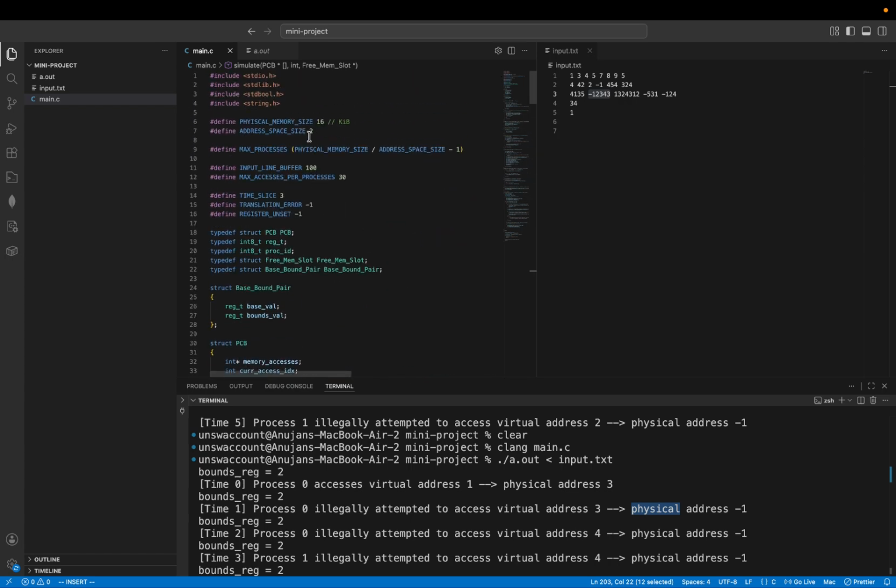Yeah, okay. Making the address space size 2 probably was dumb. Because I'm not actually using these units. I basically have 16 bytes of physical memory. Yeah, that makes sense. And then this basically is too big.